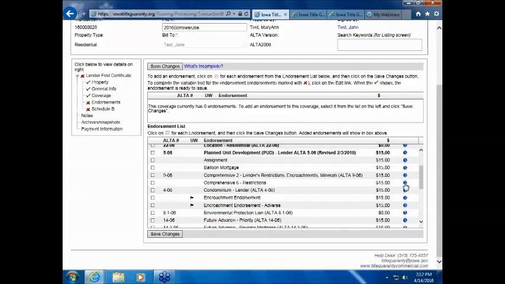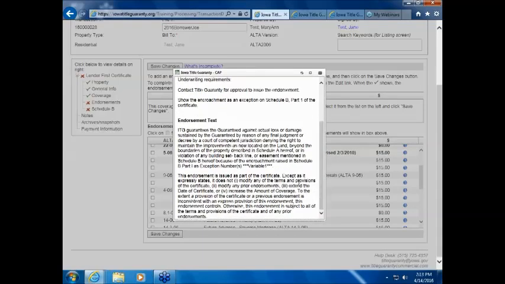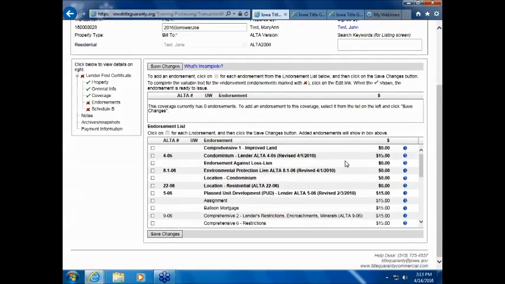And then they all have a question mark here, so if you have an endorsement you're not sure of, this gives you the information. So there's a brief overview of the endorsement. If there's anything specific that you have to add for this particular transaction, it tells you how to include those variables, any underwriting requirements, and then the text of the endorsement. So this is good if you have one that you're not familiar with. Get familiar with it. And then to select the endorsements, just click the ones you need.